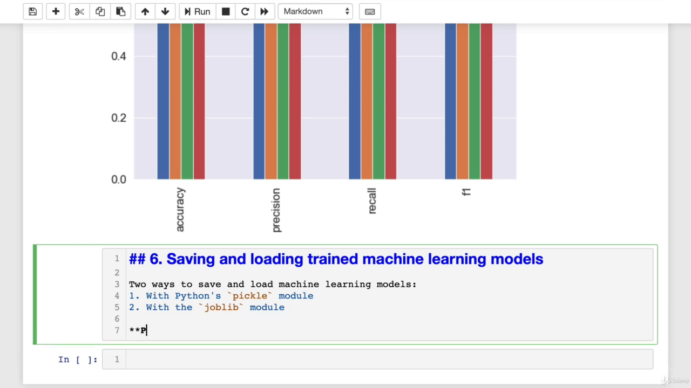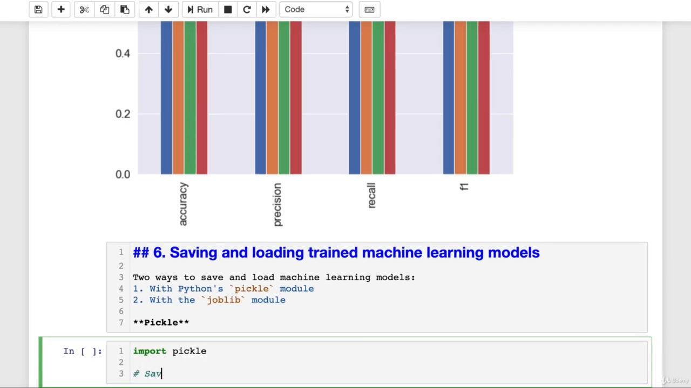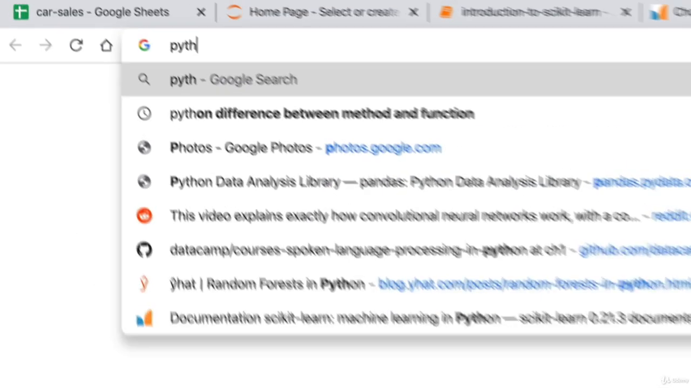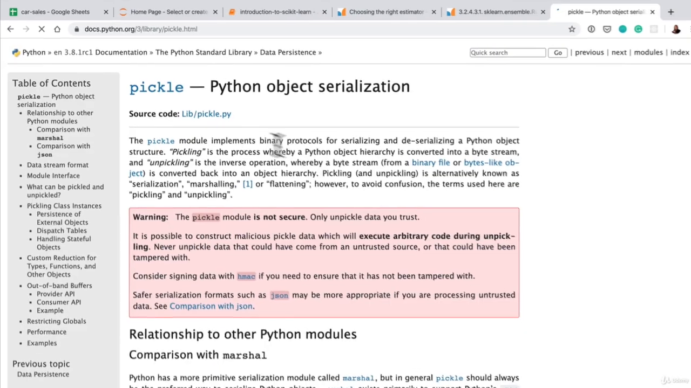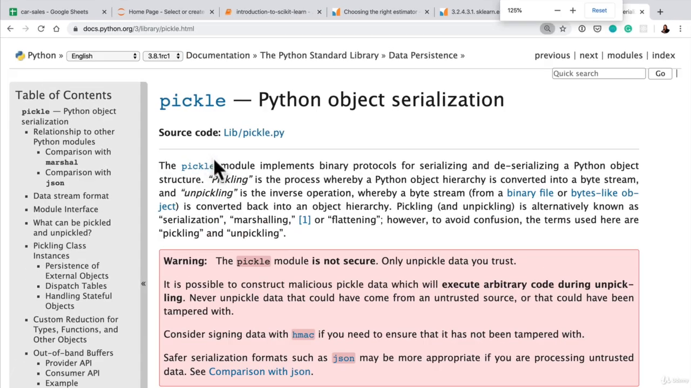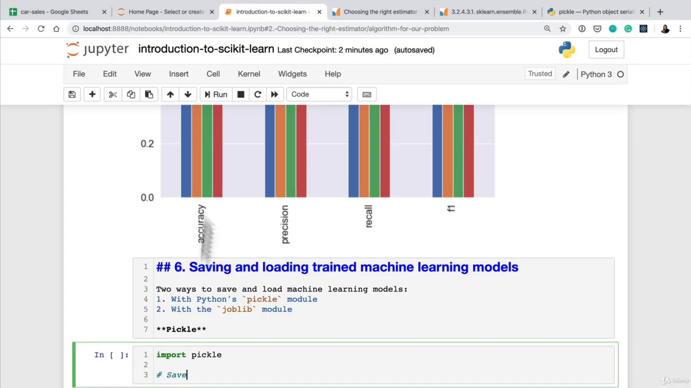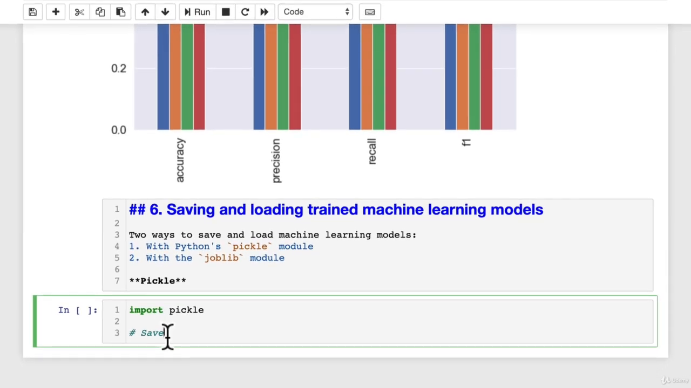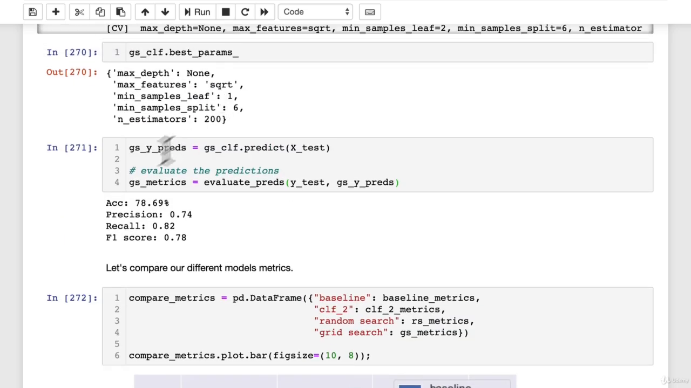So let's check out how we might do it with pickle. So the first thing is to import pickle. And if you're wondering what pickle is, you can go Python pickle. As always, if we're not sure what something is, we can search it up. So Python object serialization. So if you read this, the pickle module implements binary protocols for serializing and deserializing a Python object structure. Well, in our case, a Python object is our model.